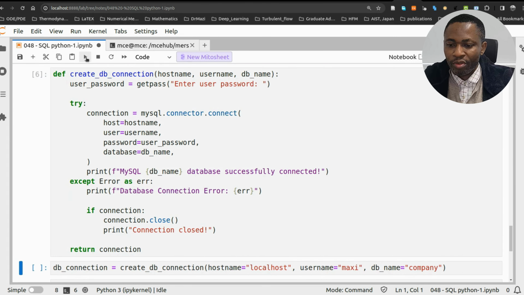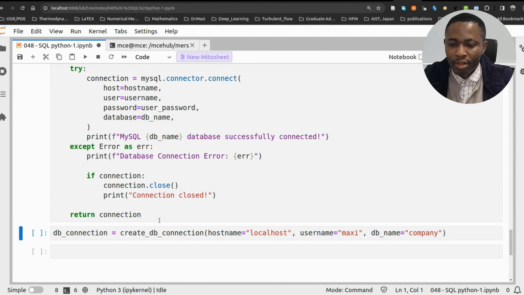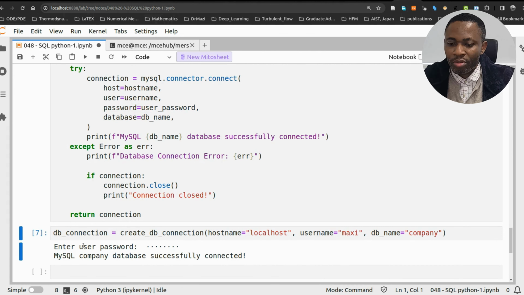So if I run this function, let me verify what we have. I have a db connection, create_db_connection, host name is localhost, username is Maxi, db name is company. If we run this function, it prompts us for the password. I enter my password and it says MySQL company database successfully connected.